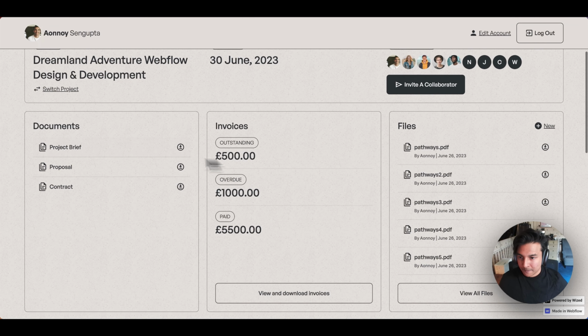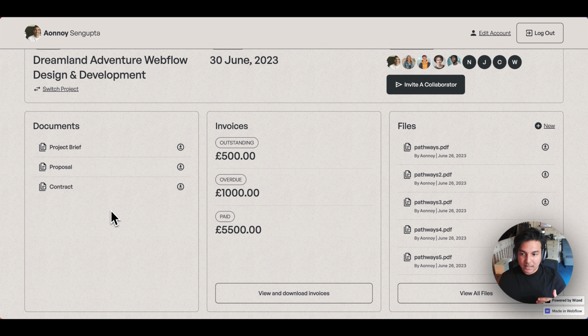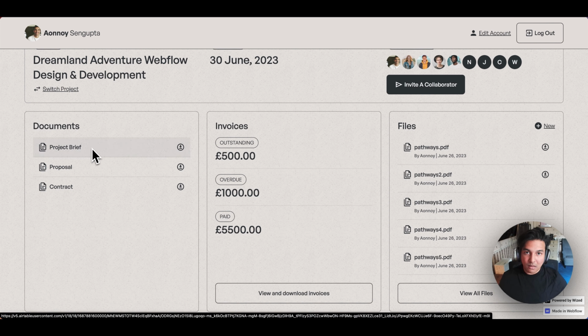Okay, now scrolling down, we have the documents. These documents are mainly for the project brief, the proposal, and the contract. This is static, nothing dynamic going on over here. The project brief, as I mentioned earlier in the video, is the information the client provided to me regarding their project. I generate a PDF and upload that to Airtable, and the link for that is integrated in this dashboard.